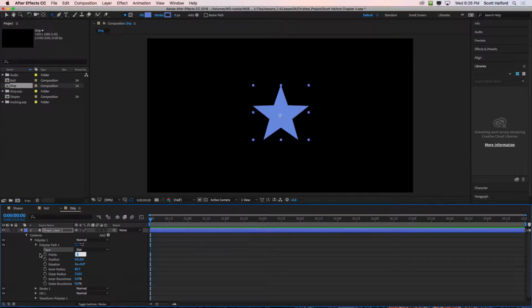You can change the number of points you have on this star. So if I increase points, it'll add more. Now we have made a sun. All right, I'm going to go down to a ninja star and then triangle. Okay, so that's how you can make a triangle. You have to make it from a star.